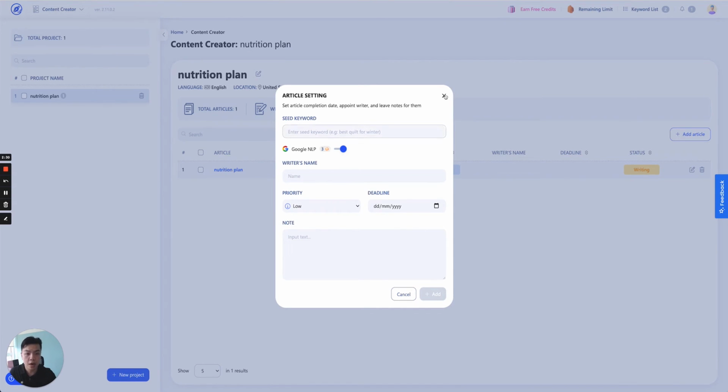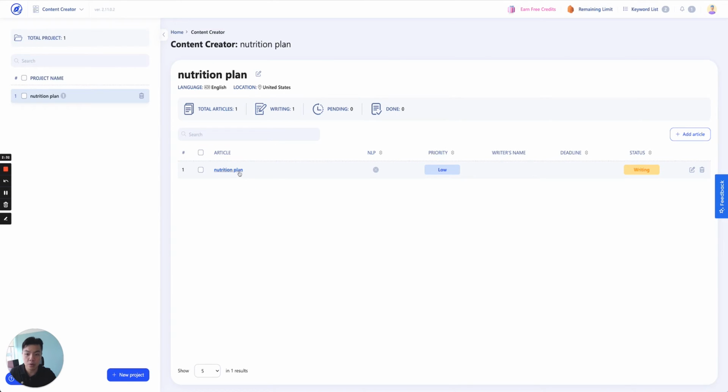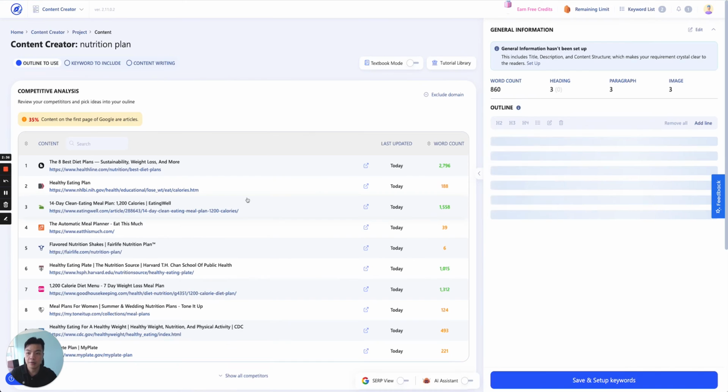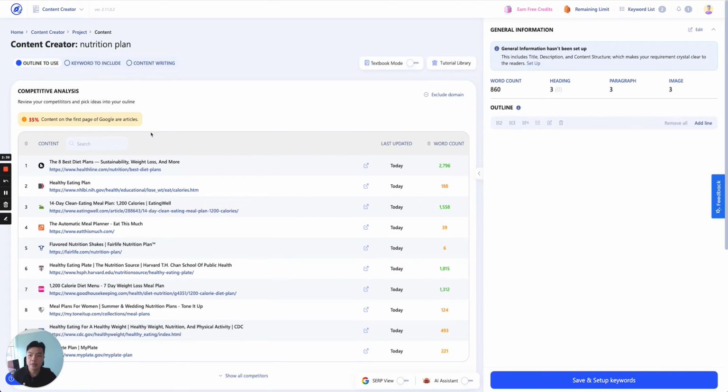Over here, I've already created an article, and I just called it Nutrition Plan for demonstration purposes. Click on the article, and you'll see that it breaks down into three steps. The first step is outline to use. This is the step where you focus on building the perfect outlines for your content. All of the design and all of the functions in here serve the purpose of helping you build the outlines better.